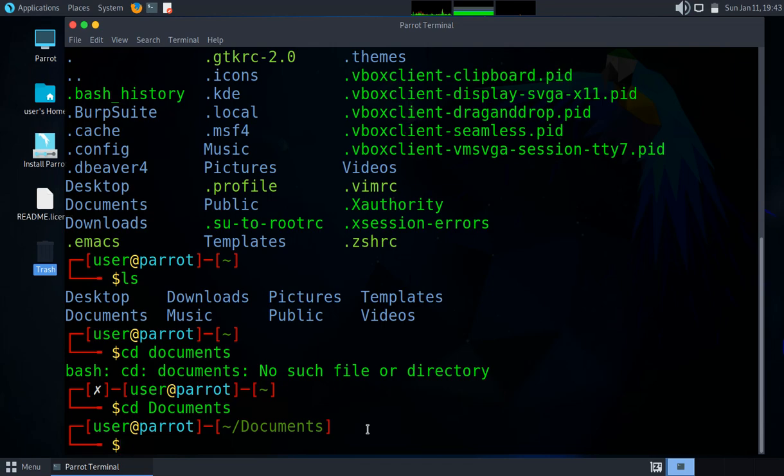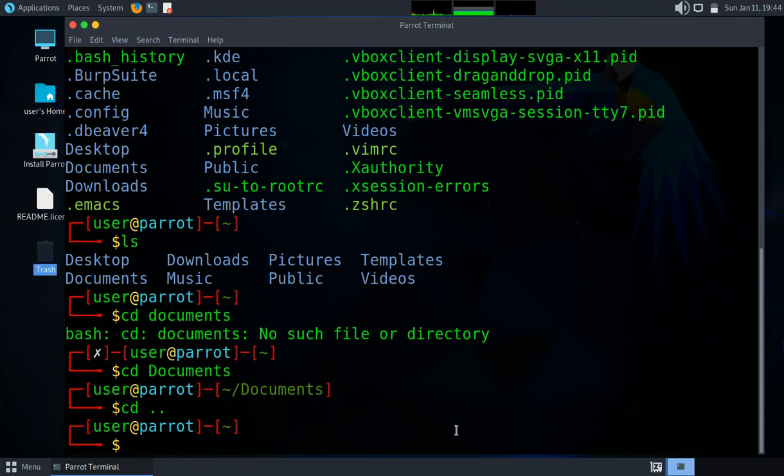This moves into the Documents folder, and to go back one level, we use cd .., like that. Double dot, or we can even add a forward slash, or we can leave it like that. If we press enter, as you can see, we are now back in the directory where we were.